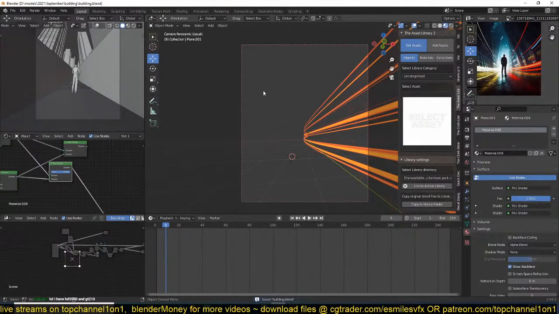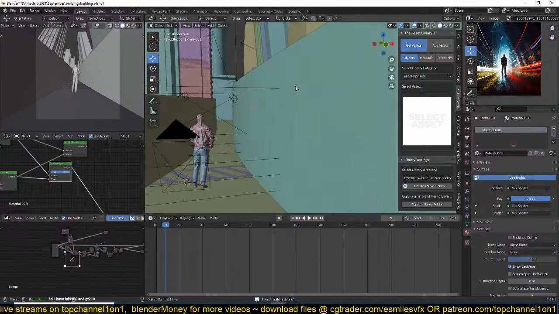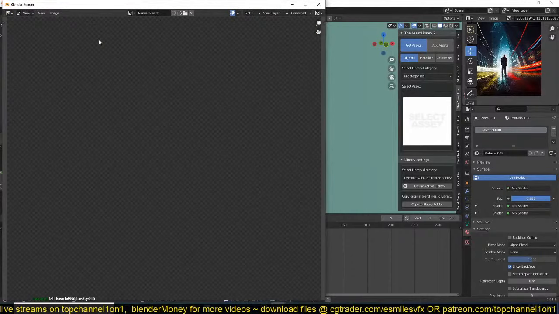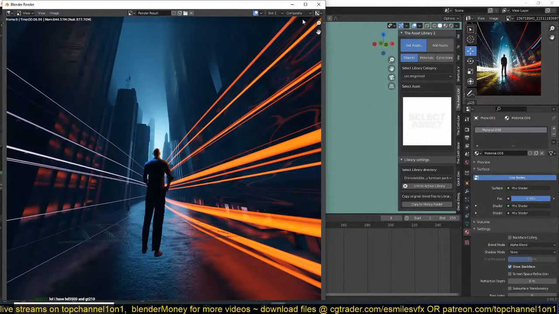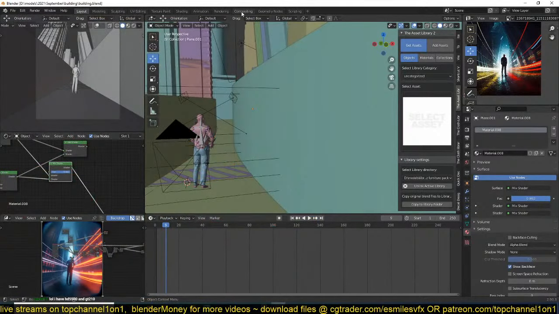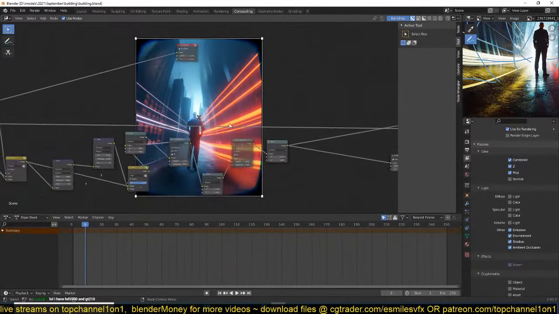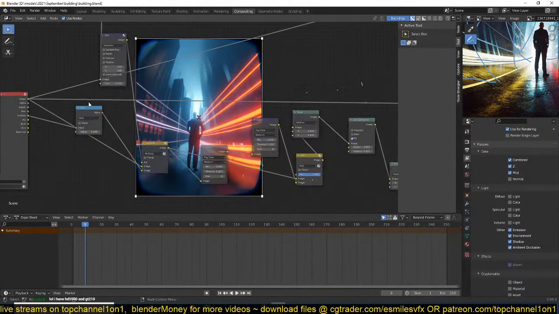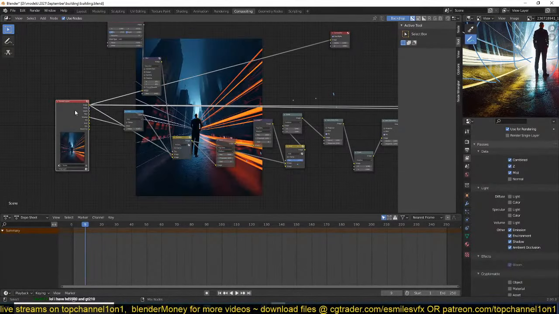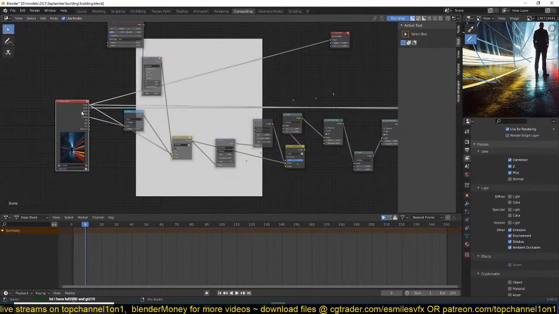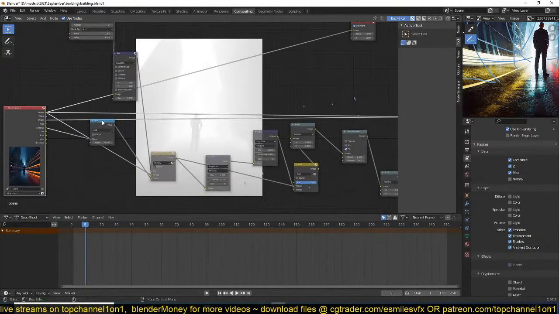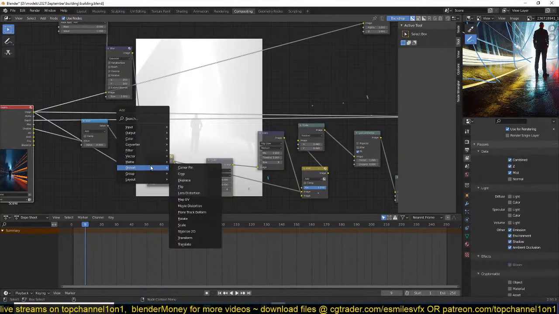Okay, so let's give this a quick render for our compositing. So this is what we have. Now let's look at what else we can add in here. So this is the alpha, this is the depth, which I can use the convert.